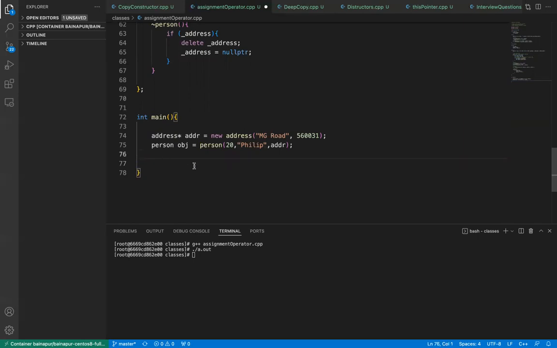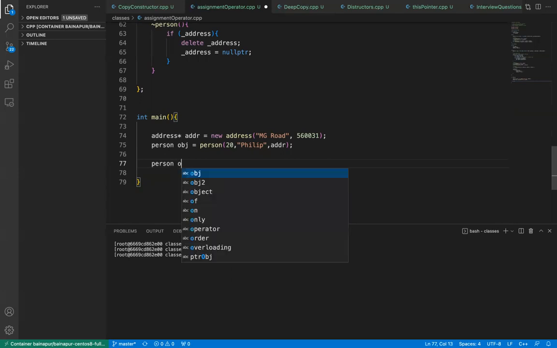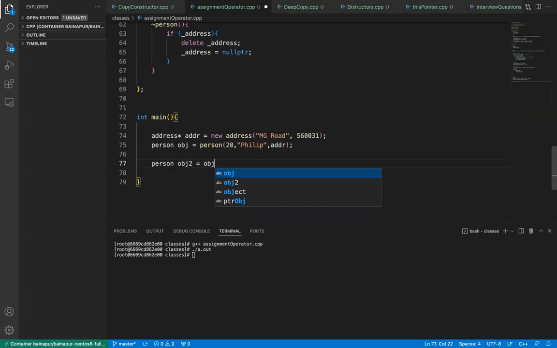The only difference between the assignment operator and the copy constructor is that the copy constructor is called during object creation. The copy constructor is called when you want to create a new object from an existing object. For example, this one, as we saw in the copy constructor examples. So this is copy construction.